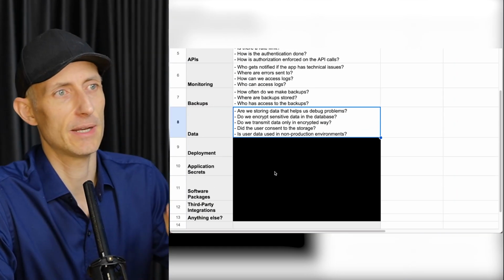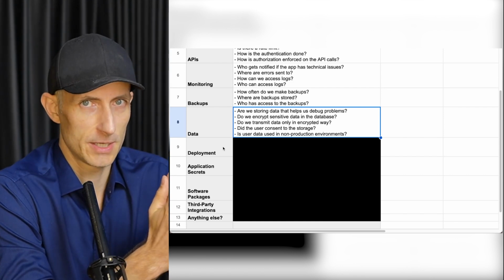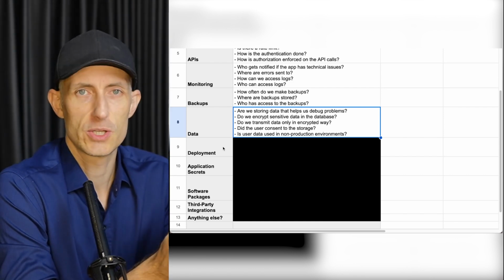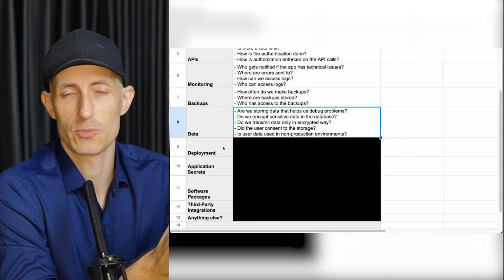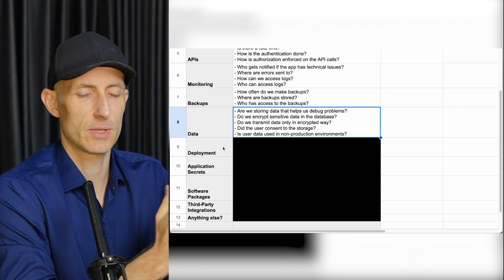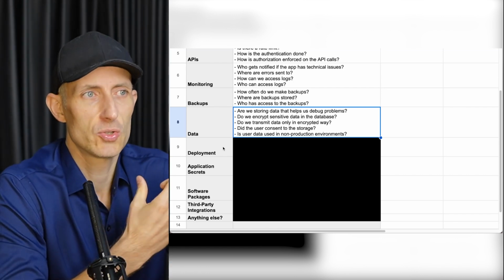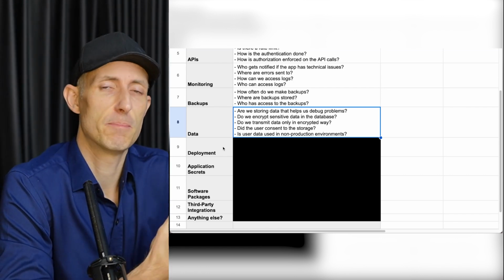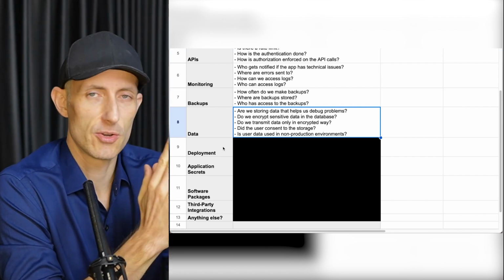Okay, let's talk about data. Do we have any sensitive data that we don't encrypt in the database? Do we store passwords? Maybe not user login passwords, but maybe we have passwords that hit other APIs. Are we storing them in an encrypted way? Do we have data that helps us debug any issues later? And then also, how is data used in non-production environments?